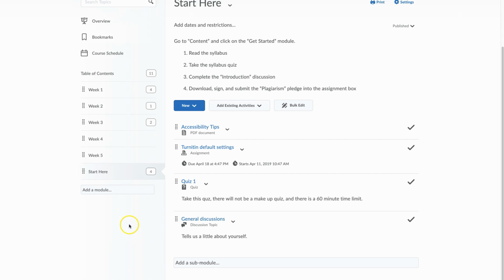Alright, so what I've done here is I went ahead and added different types of activities that I've already created in Brightspace. So right here I have an assignment, I have a quiz, and a discussion topic. And also the directions that I have attached to those are listed right here. So the students now have everything that they need to complete within this one module.